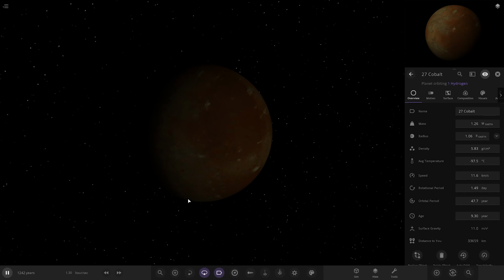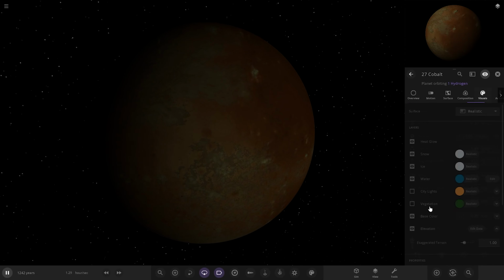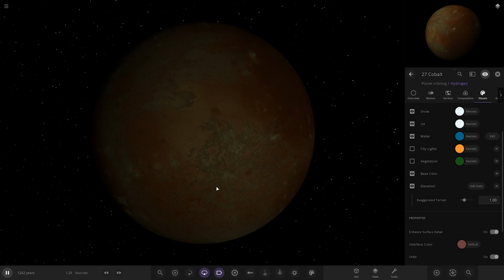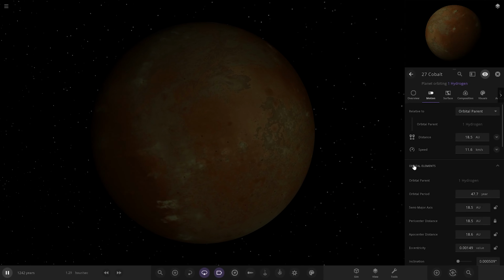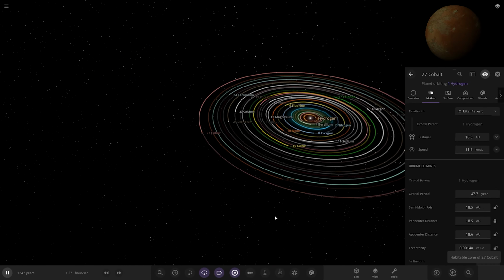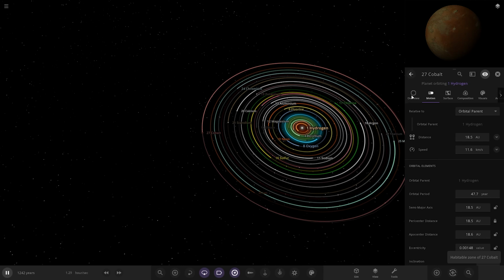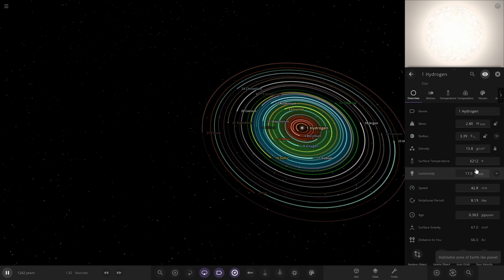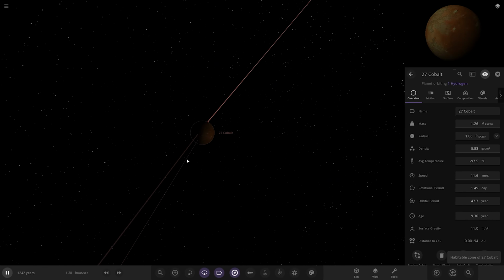Slow down time. There you go. Okay, so I feel like it's a bit dim here. How far are we from the star? So we're 18 AU away now. Okay. I want to see how bright the star's emitting. So, okay, the zone's over there. How bright is our hydrogen star? So it's 17 suns, so it should be reaching fairly far. Okay. Right, anyways, back to cobalt.